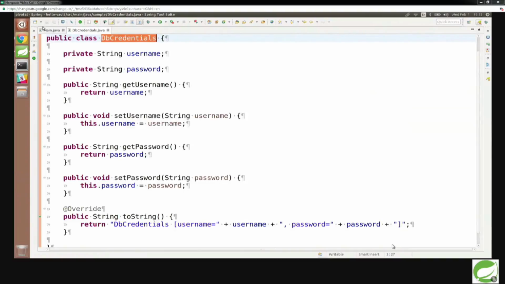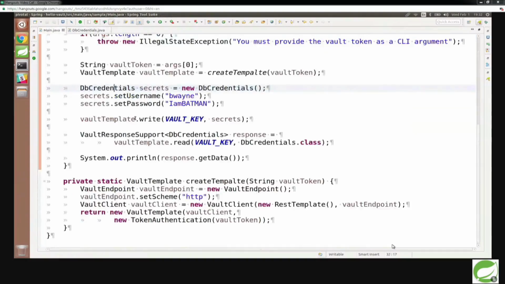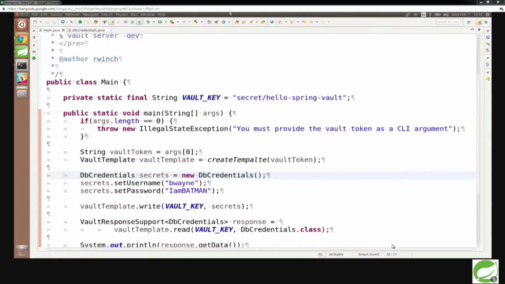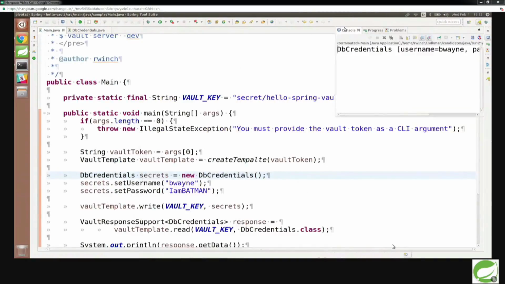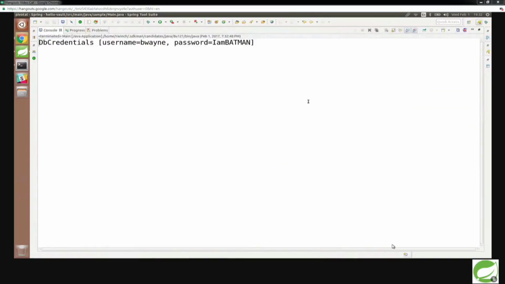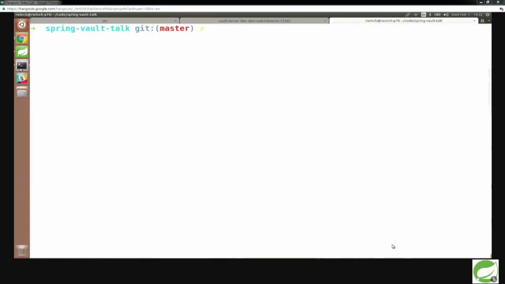After that, I take those credentials and write them to Vault using the Vault template, and the Vault key is up there. Then after that, I read it out and write it out to the console. You'll see here, it's writing it out after it read it, and then we can also check it out here. Let's see. Vault.